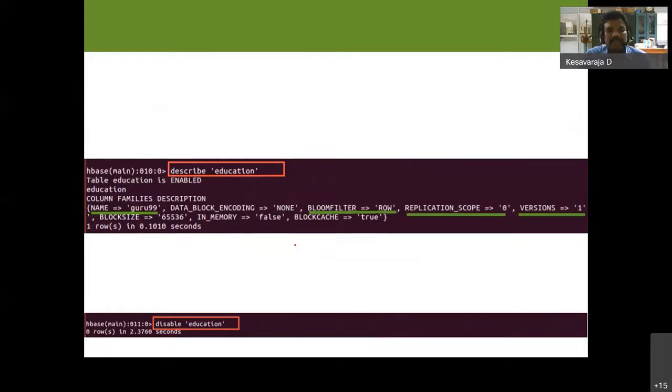Describe is a command which gives the entire description of the column family. The table education is in enabled mode, it's not disabled. The column family description: the name is group99. The Bloom filter is a row filter.